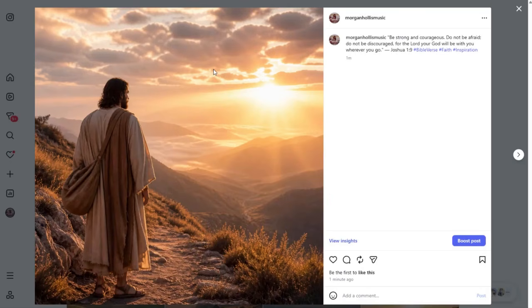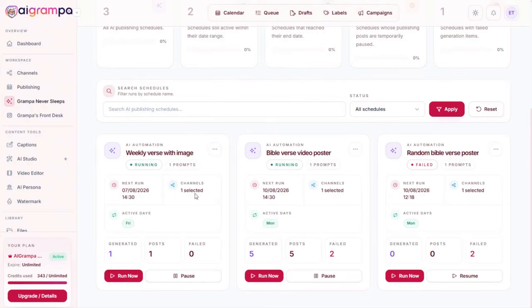Let's click on it. Clearly, this is a picture of Jesus in a beautiful scene. And it gave us a Bible verse. Joshua 1:9, be strong, courageous, do not be afraid, do not be discouraged. This is a correct Bible verse. It used 3 correct hashtags, and it did post a relevant picture. That's the result of this automation right here, guys. And it's going to run that every week.